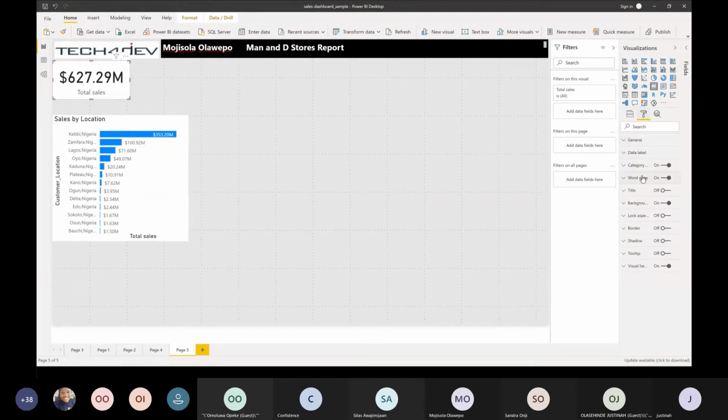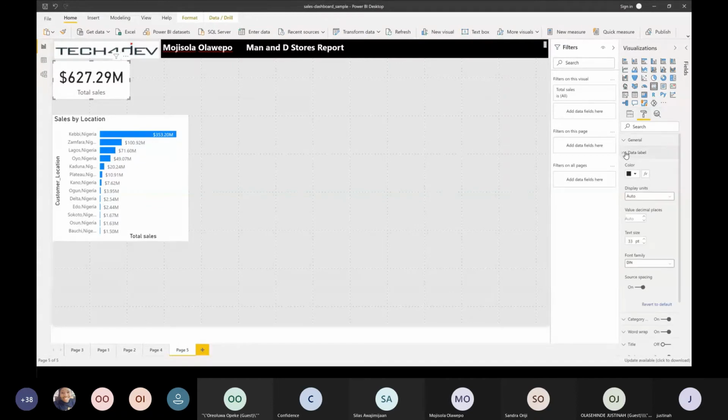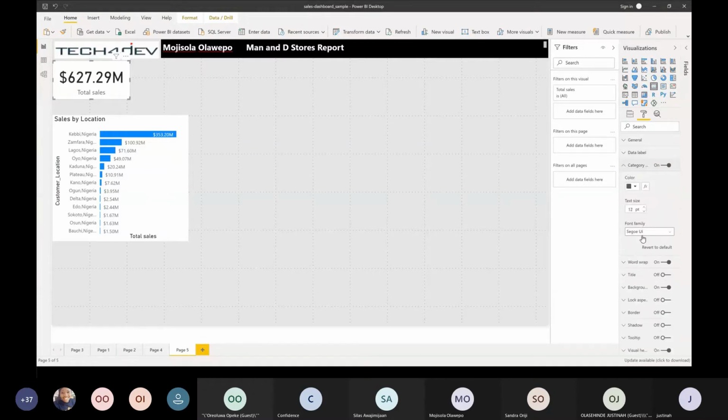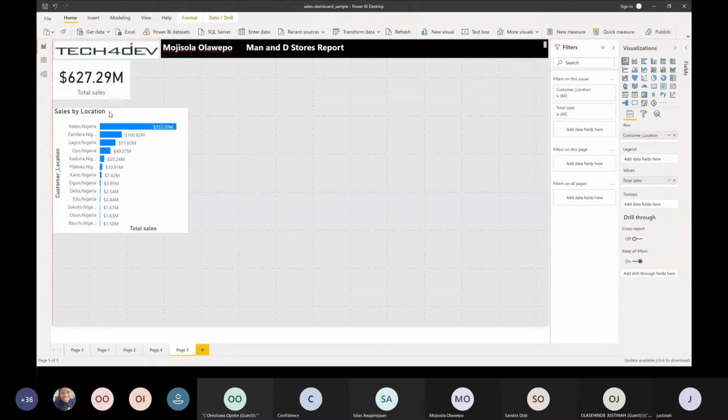You can also click on it and change the format, the font. Let's go to category labels. I like using Segoe bold, so you can choose anyone you want. It's already on Segoe, so that's okay. So I can arrange. Can you see that I'm able to arrange properly?